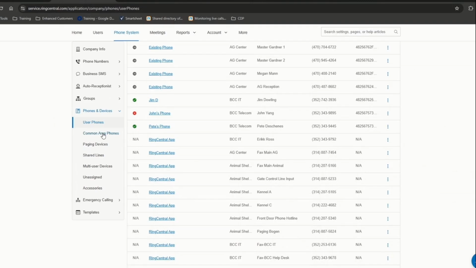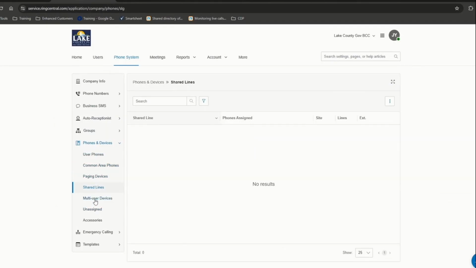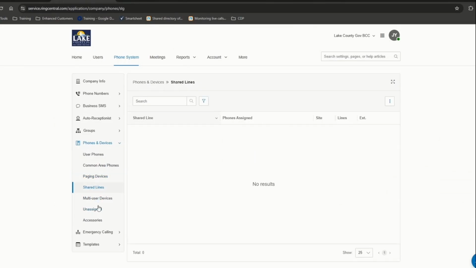Are you using common area phones, paging devices, or shared lines, or anything like that? The paging, probably not. The shared lines, not that I know of. And then the common area phones, probably not either. Yeah, that's not showing anything under there yet. Okay, grand.